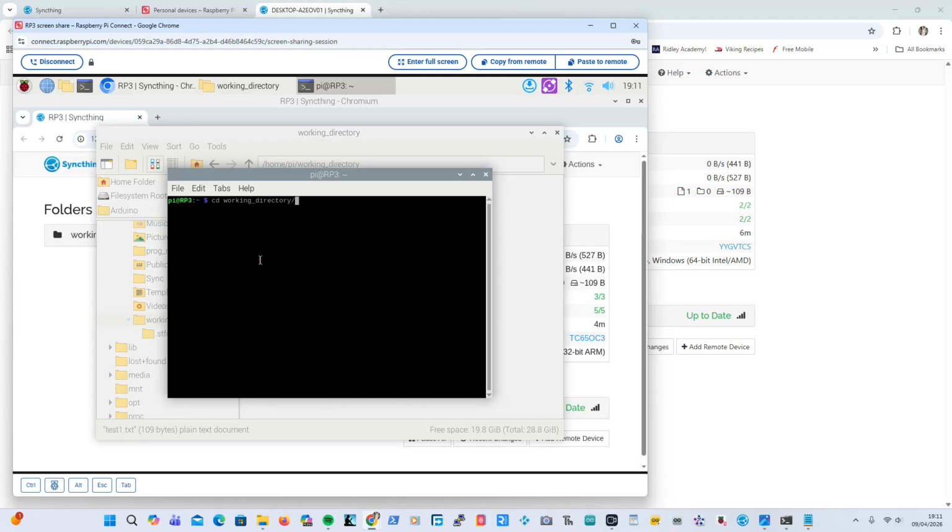Helps if I go into the working directory. I can just go echo another message, and I'll just pipe that into test2.txt. Will that work?